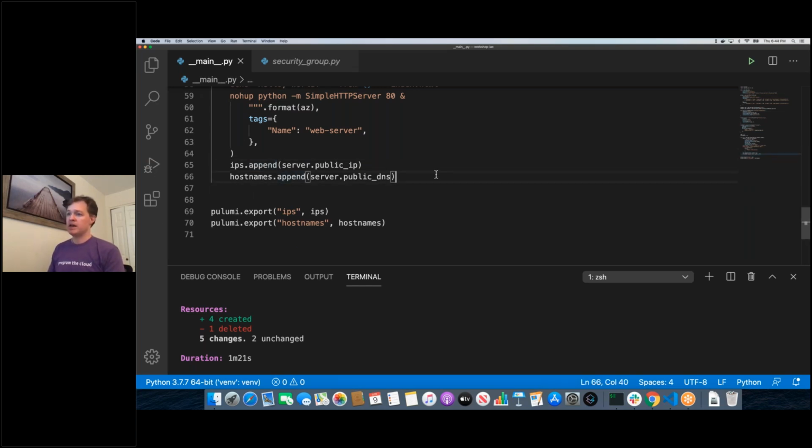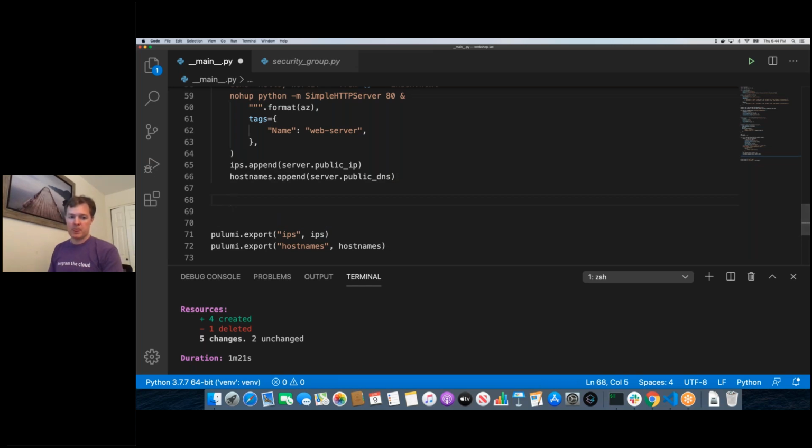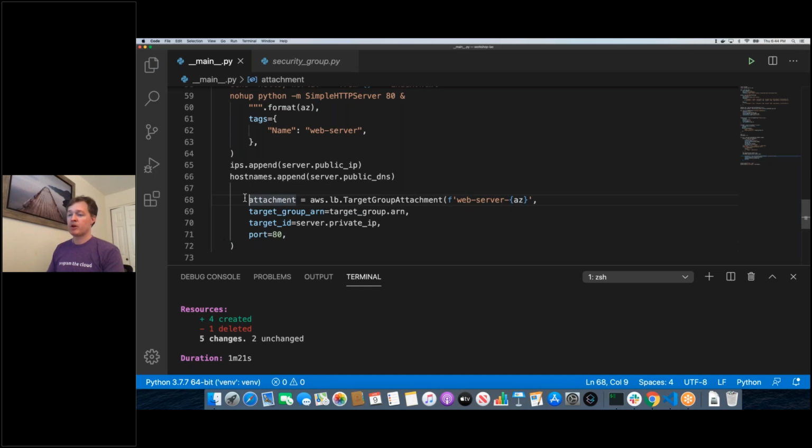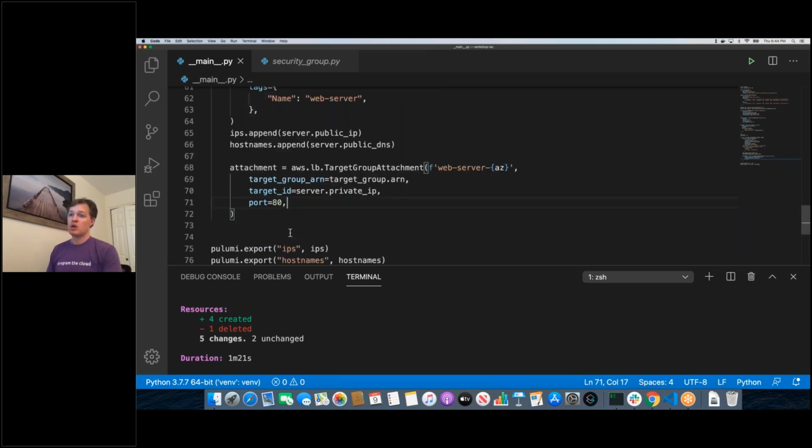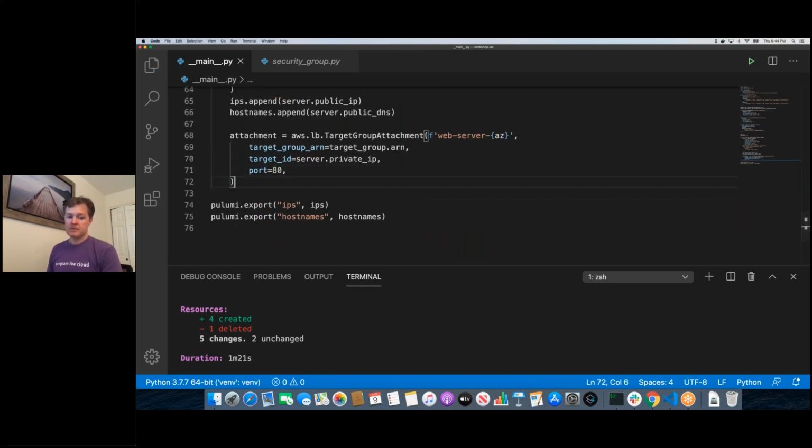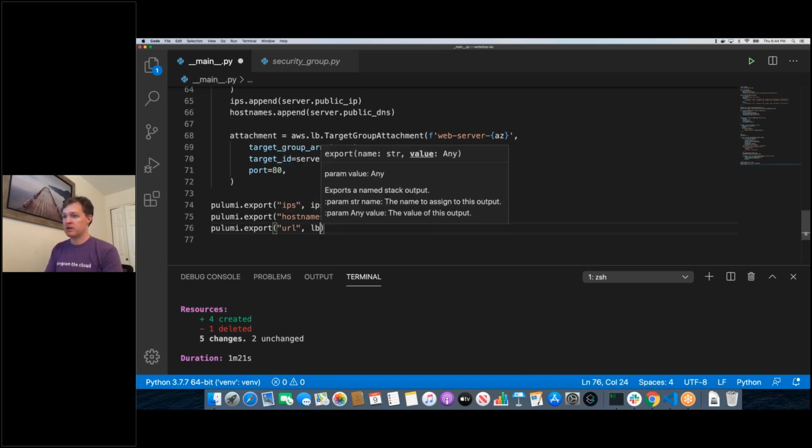And so as well as these things, we're going to create a load balancer attachment. So a target group attachment attaches to that target group each one of these private IP addresses and targets port 80. Okay. Then the very final thing we want to do is just to export the load balancer's DNS name.